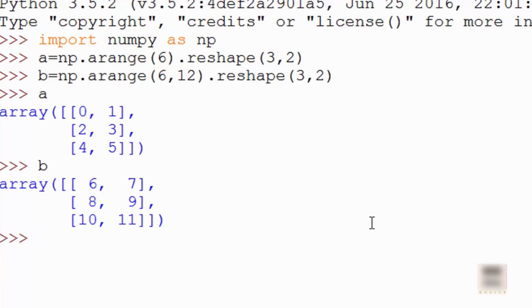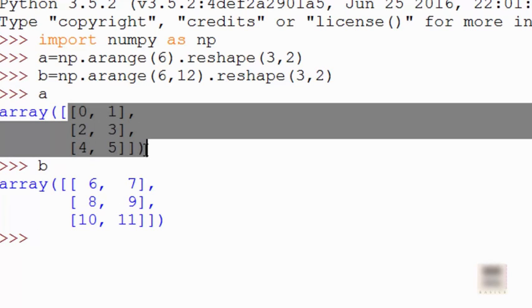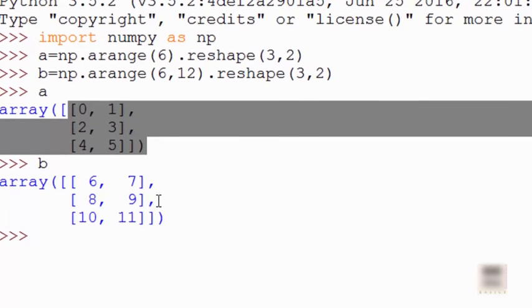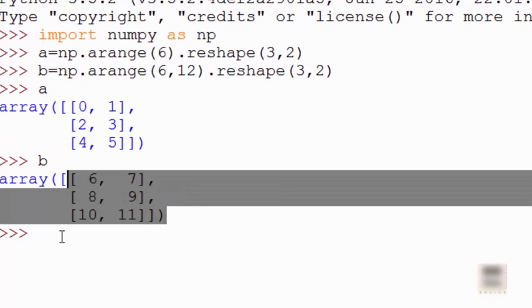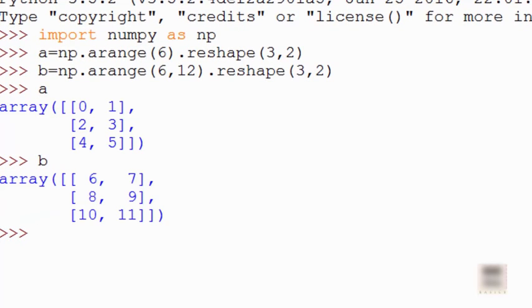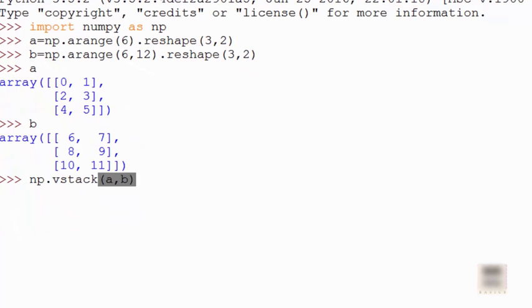So you have got two-dimensional arrays. Now if you want to vertically stack them together, just imagine you have put this array as if it's a box and you're putting it over another box. So numpy supports that. In numpy you will do np.vstack((A, B)).